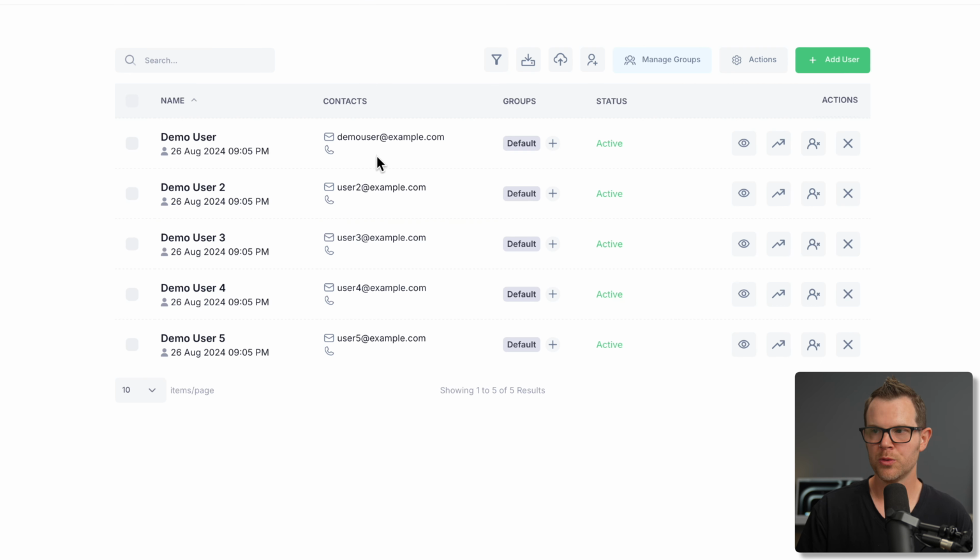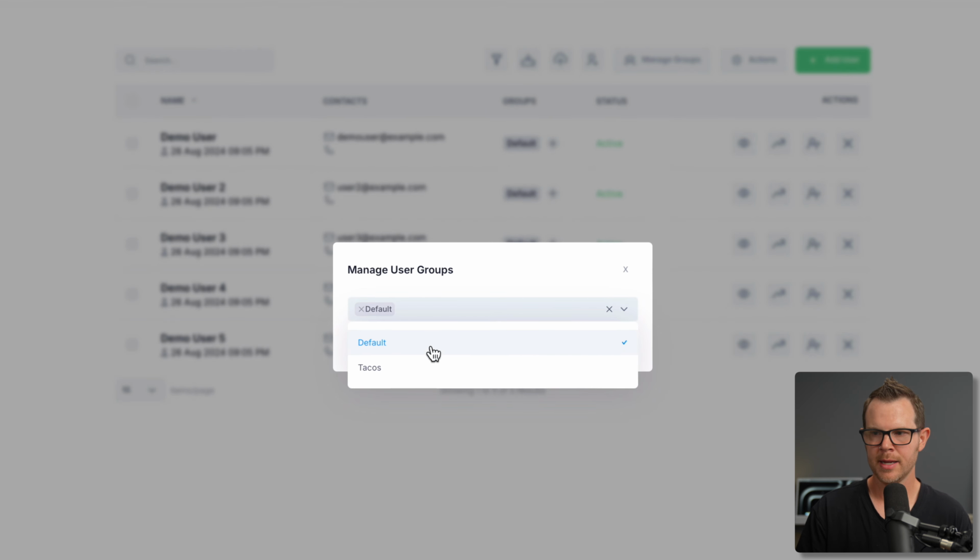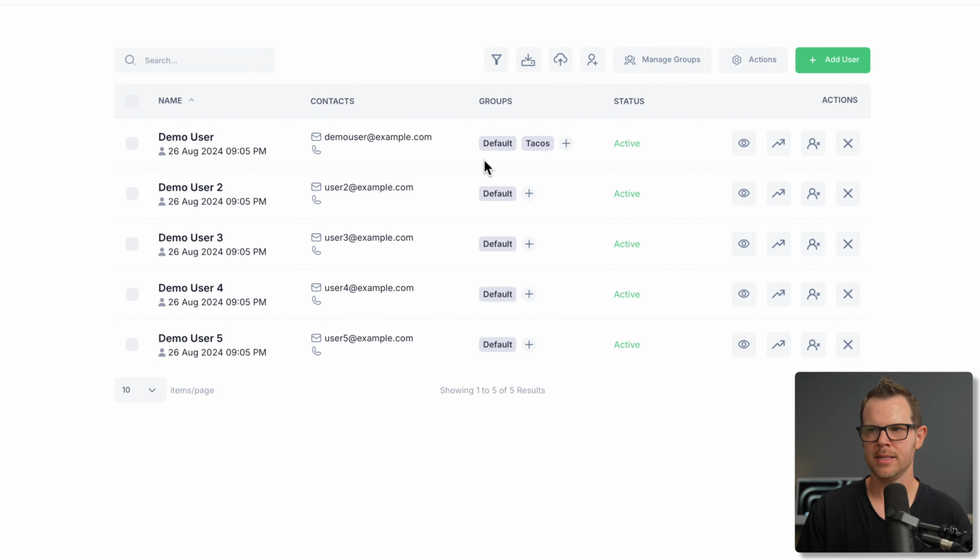Now you can see a user's groups right here. It's very easy to add additional groups. You can just go ahead, and these are kind of like tags, right? Just add in the groups that you want to grant them access to. And now this person is in both the default group as well as the tacos group.